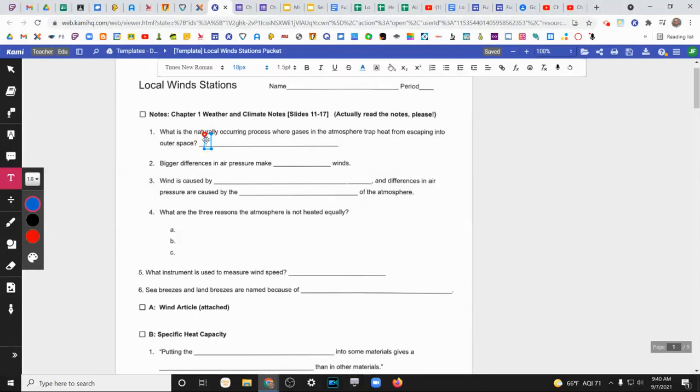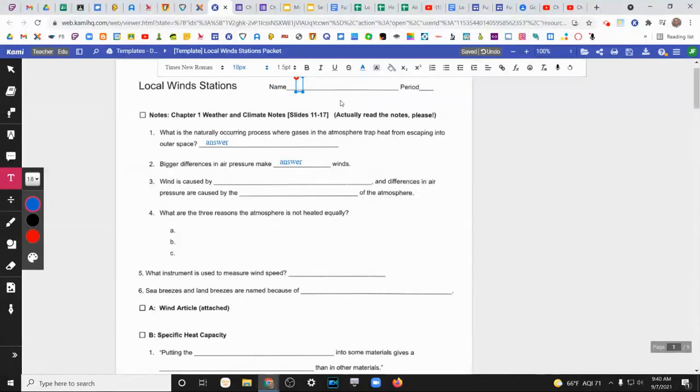And then you can just click to open a text box, and then you can type your answers in those text boxes. And each time you need a new answer, click the new text box, and you can type your answers there. You can put your name on it up here. Pretty simple.